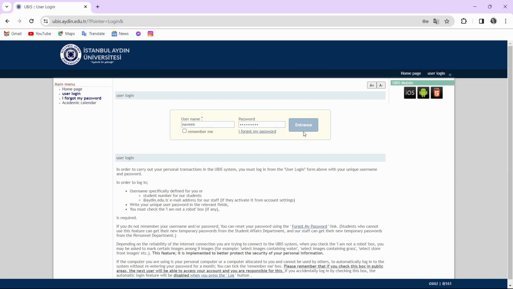But if you have forgotten your password, you can simply reset and recode your password by tapping on I forgot my password. Just create a new password and then come back to this login page. After coming back, you can enter the new password that you have created, and after entering that new password, just tap on entrance, and you will successfully log into your account.